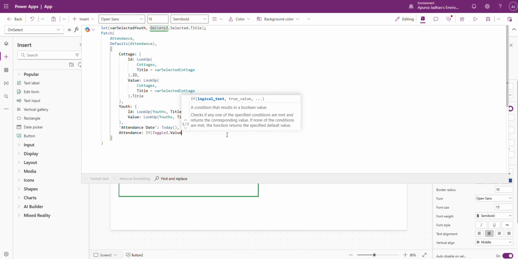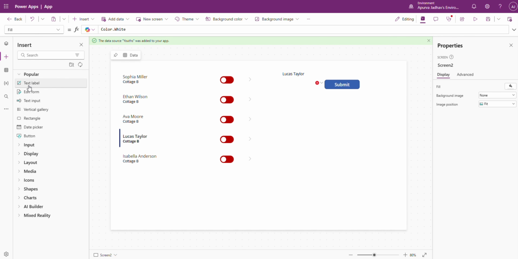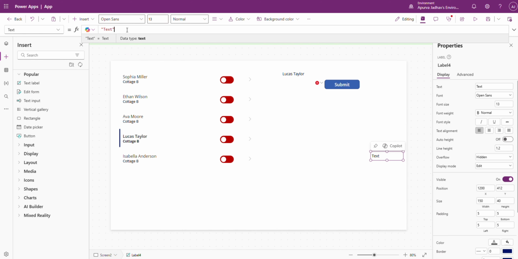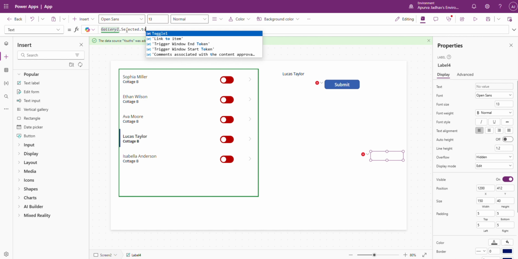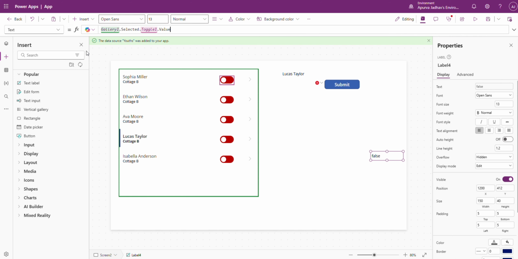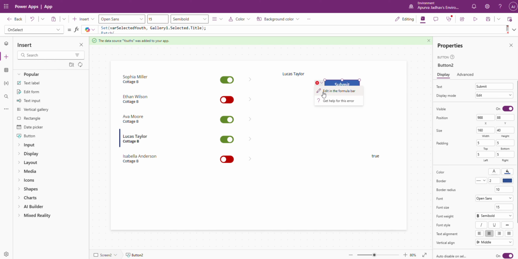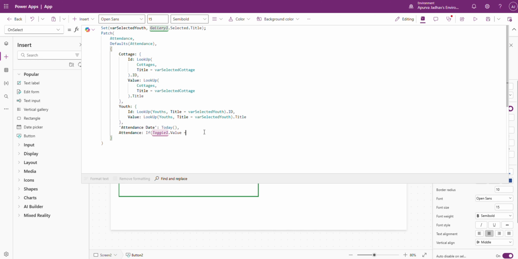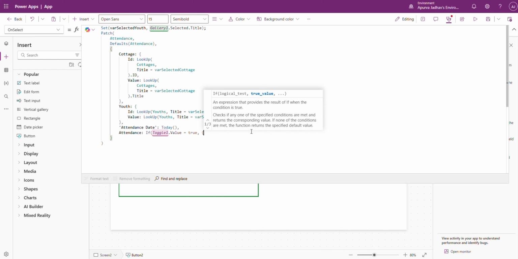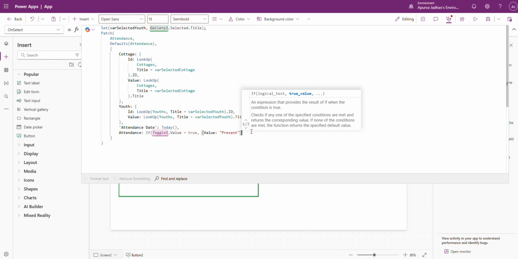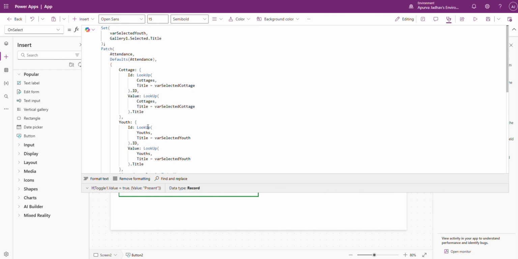First, let's understand how the toggle value is captured. For that, let's add a text label. And in this text label, we'll add gallery.selected.toggle. So whenever you toggle the value in the gallery, it will show you either true or false. So in our formula, we'll write if toggle.value is true, then patch the value as Present, and if the value is false, then mark it as Absent.